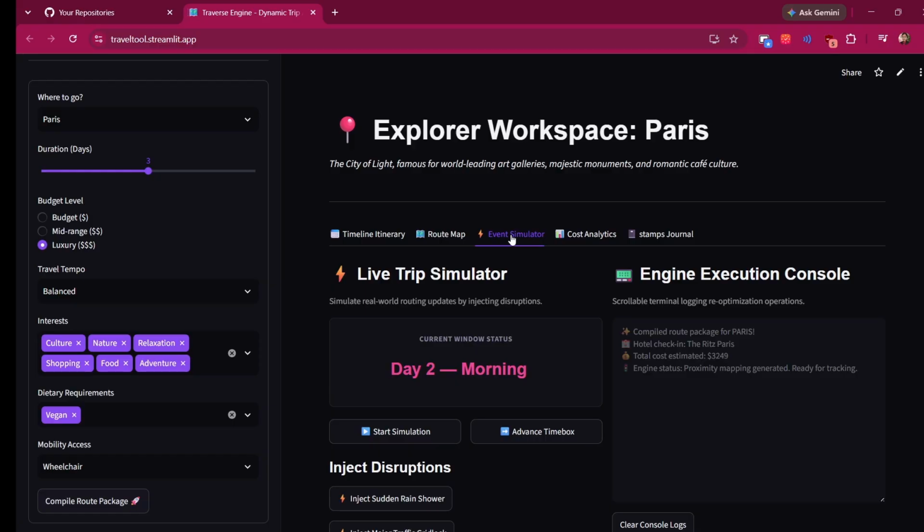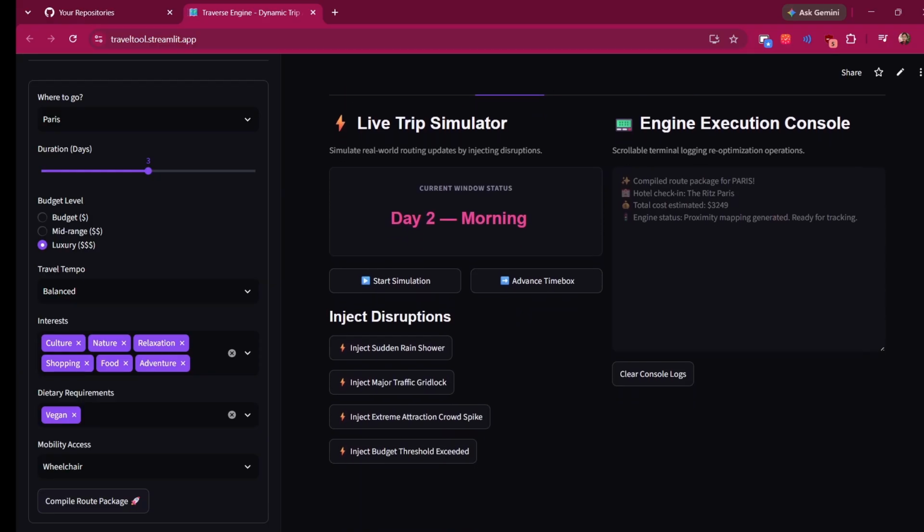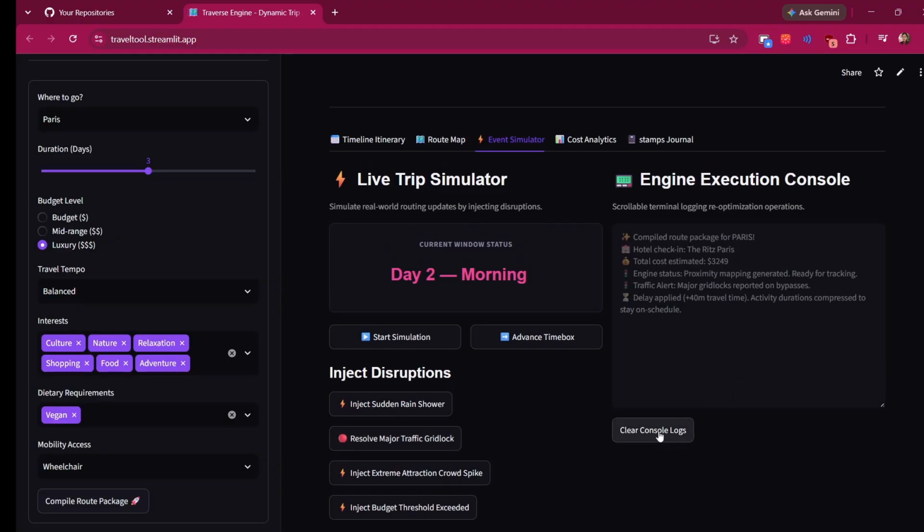So this is the live trip simulator app, in which it suggests what we should do on day 2 in the morning, like disruptions, injecting if something happens, and how we can tackle that. Everything gets listed here. We can also get the logs of whatever we have done. So it is a kind of event simulator, meaning if on that day something happens then what we should do next. All these things we can plan in advance, and we don't have to wait.